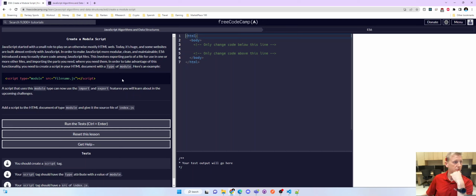And last one, creating a module script. JavaScript started with a small role to play on the HTML. Today it's huge, and some websites are built entirely with JavaScript. In order to make JavaScript more modular, clean, and maintainable, ES6 introduced a way to share code amongst files. We've been doing this. This involves exporting parts of the file for use in one or more other files and importing the parts you need where you need them.